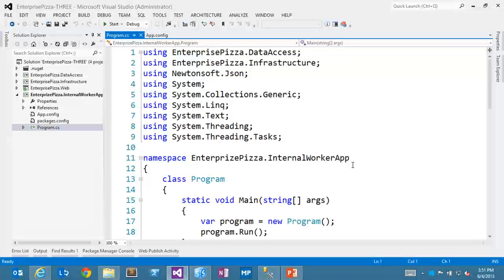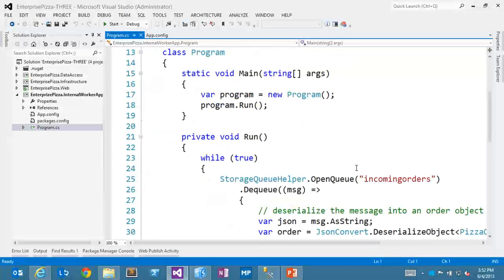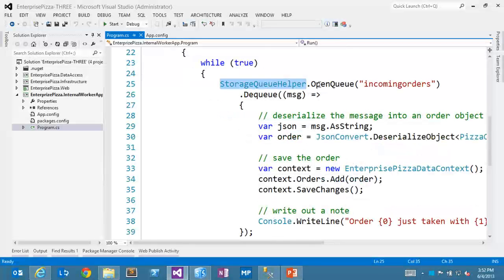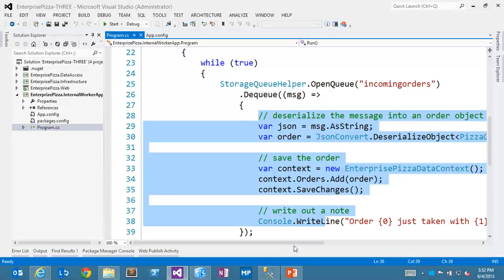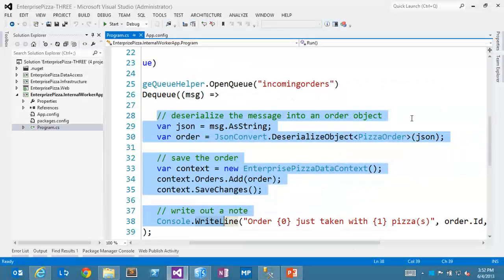Guess what? You've probably already seen most of this code too. It's exactly the same code as I had in my worker role. I literally copied and pasted it right into this code. So right here, you'll see that I've got storage queue helper, open the queue, dequeue the message. Once I get the message, I want you to do this with it. Pretty much exactly the same thing as I showed you before.